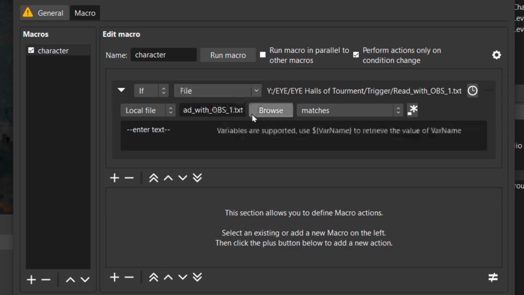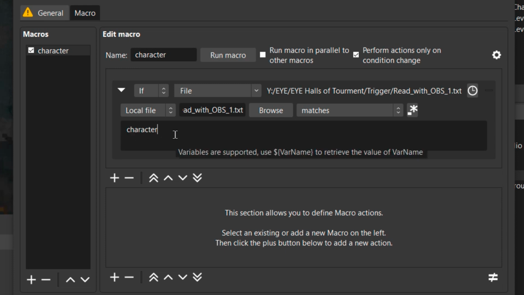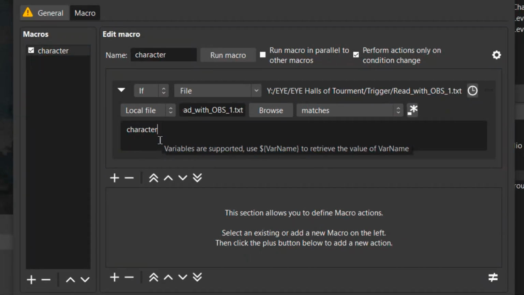So it's now looking in this file and it says matches. So if in this file is the word character, which it will write in there if it finds the best matching screenshot in the folder character. In other words, if the game menu is open, which we want, then it should do something. Then we go on the plus sign here on the bottom to make an action.